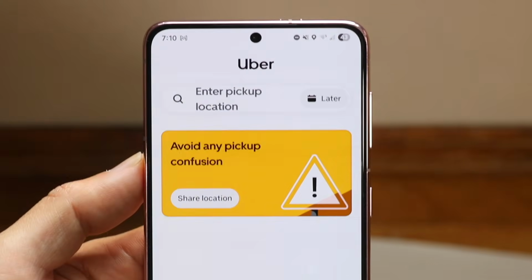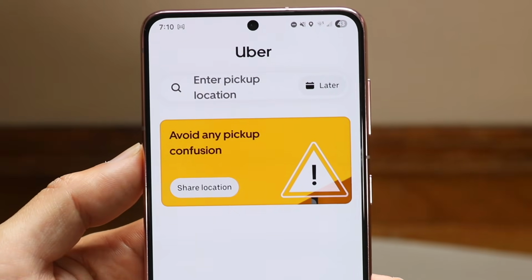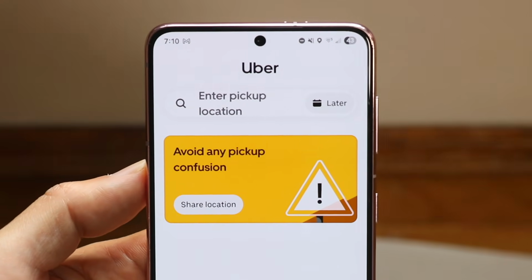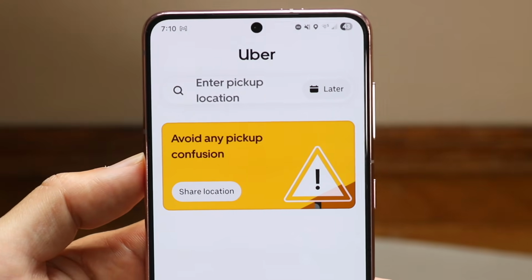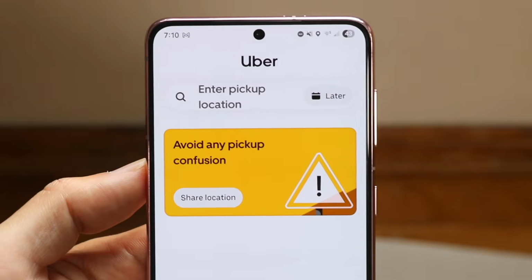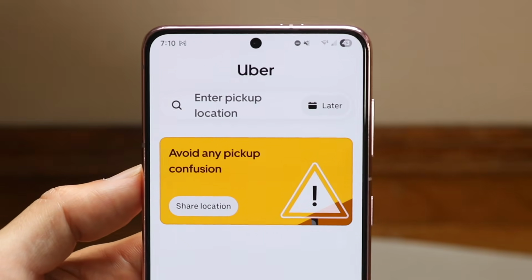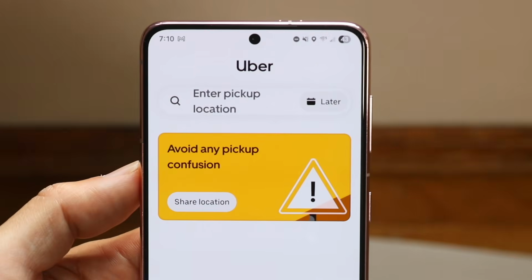Now, when you first install it, it's going to ask you to give access to your location and set up an account. You don't need to put in any crazy personal information. You just need your phone number, and you don't even need to put in your credit card information just yet. But make sure you give it access to your location. In this case, I will not be giving it access to my location since I'm making a video on it.